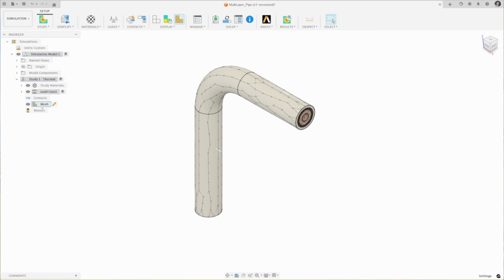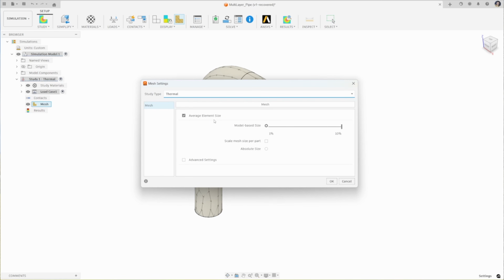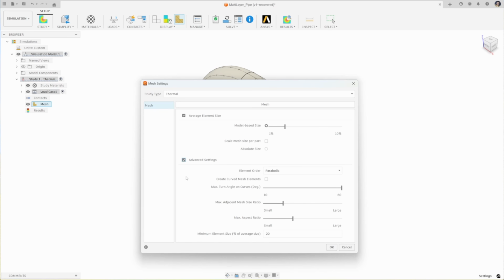If you'd like to explore the mesh settings further, hover over mesh and click the pencil icon. We can see here that we've got an average element size between 1 and 10%. I'm going to drop that down to 3% here. We can also scale the mesh size per part, select an absolute size, or even go into the advanced settings and explore these. We've got a separate video which goes through in detail all the different mesh settings and how they're important to simulation setups.